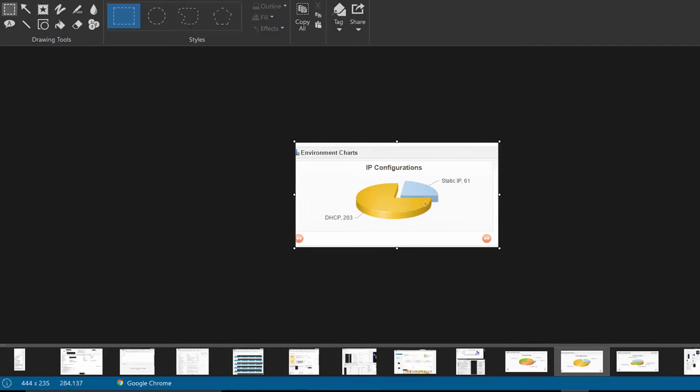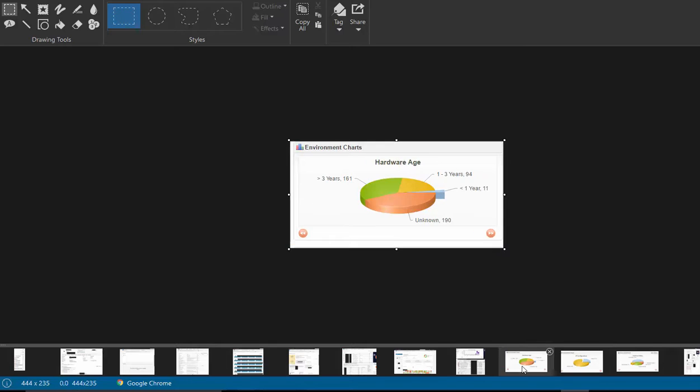You can go about the IP configuration. Someone says, hey, how many DHCP IP addresses are there out there? You can say, oh, 223. Static IP addresses are 61. You can find out which ones these are.